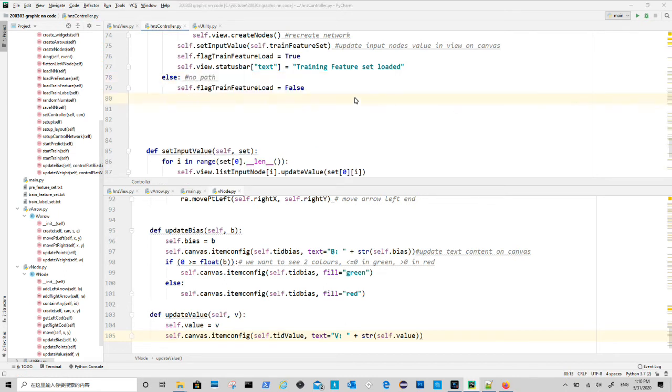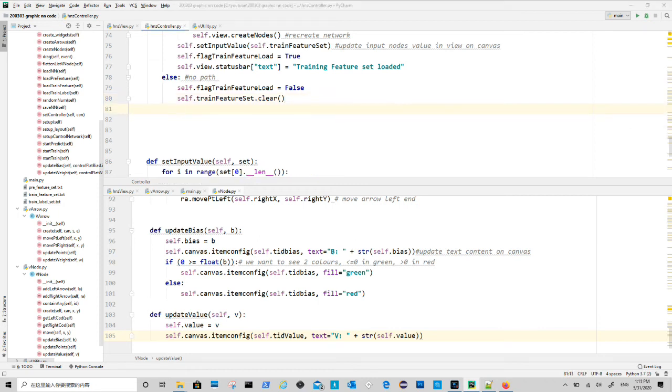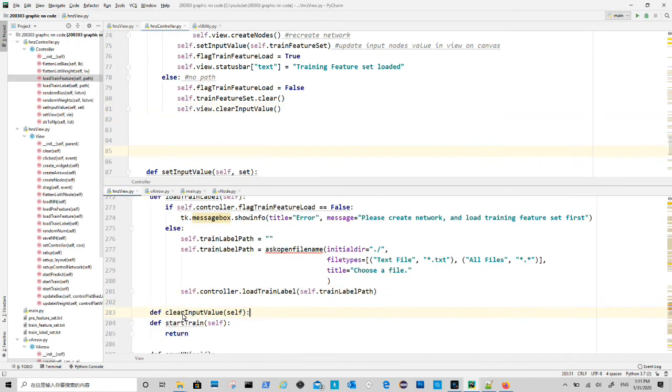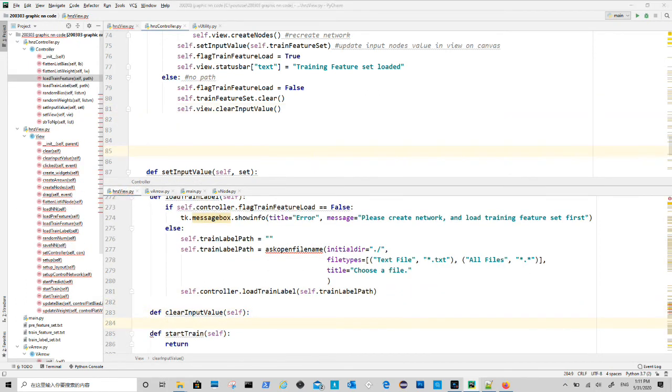Under the else block, first we keep the flag train feature load false, and clear the train feature set list variable. Clear any input values for input nodes in the view class. The clear input value method in the view class just sets all input node values to 0.0.